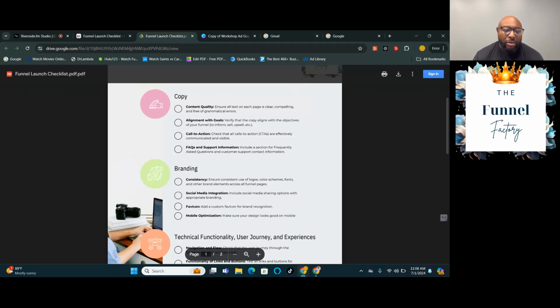Call to action. Remember, you want to check that your call to actions are effective, communicated, and visible. For me, I like to add at least 3 call to actions, the same call to action in 3 different sections of the funnel, because I think that some people, by the time they get to your funnel, have already made the decision and you don't want them looking for the call to action button. So I'm always really big on putting that call to action button at the very top.